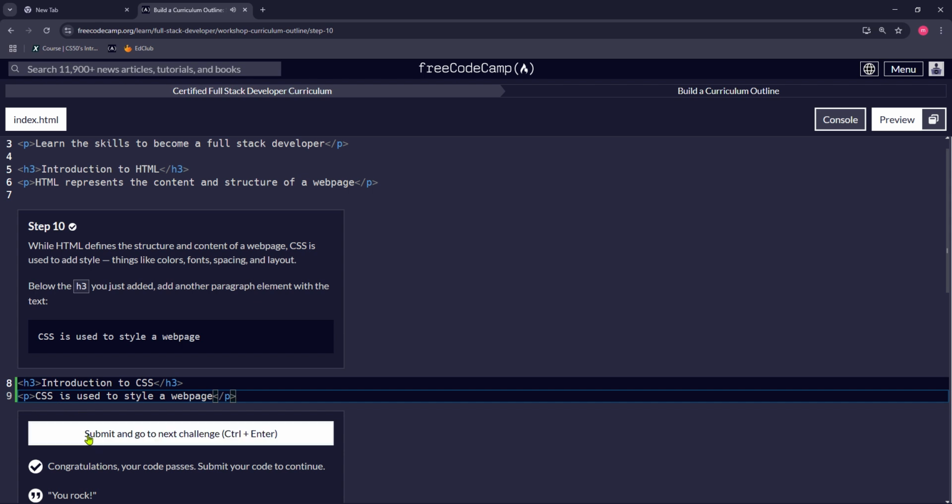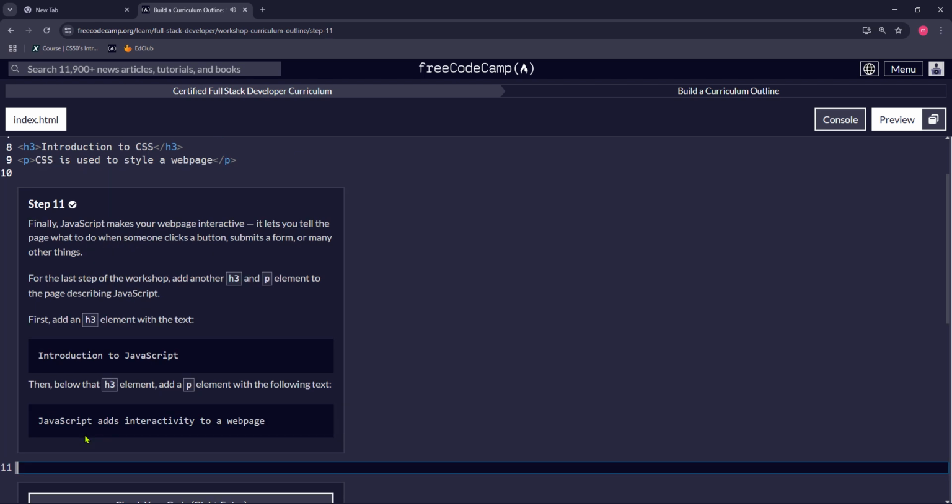Okay, so now we go to step 11. Finally, JavaScript makes your web page interactive. What? We can make it interactive? What does that actually mean? I didn't get it. Okay, it lets you tell the page what to do when someone clicks a button, submits a form, or many other things.